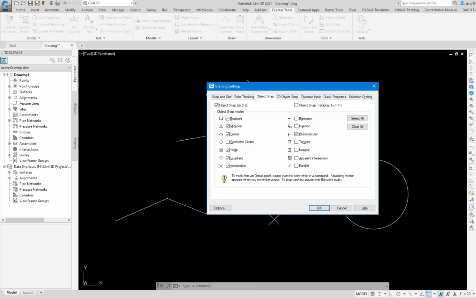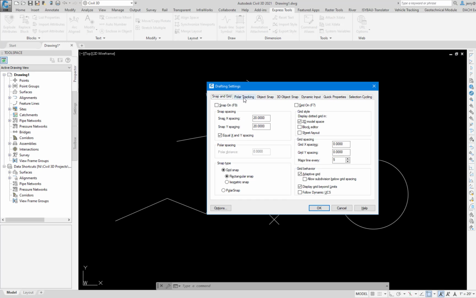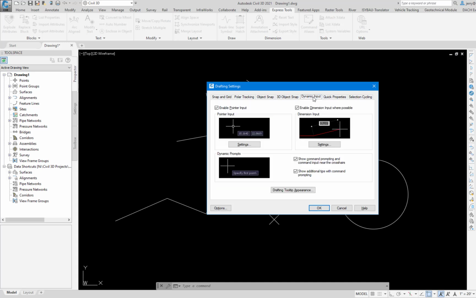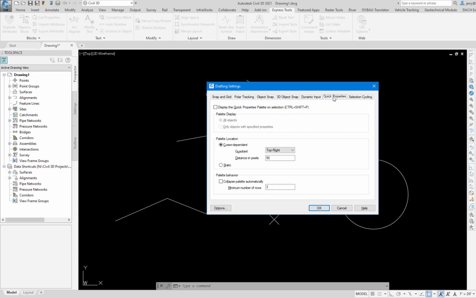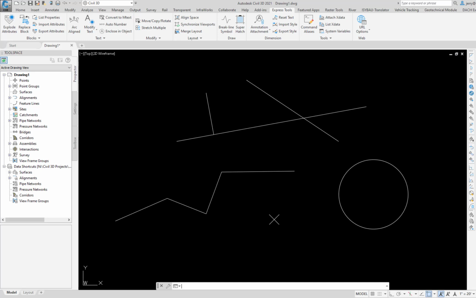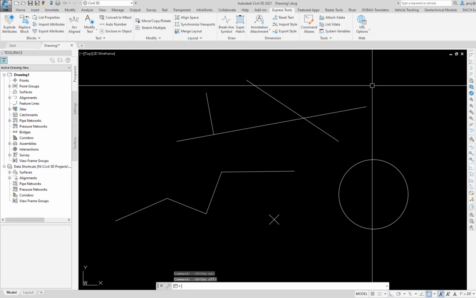opens the Object Snap tab in the Drafting Settings dialog box, which allows selection of the various parts of an object used for the cursor snap. The Drafting Settings dialog box also contains settings for the snap and grid, polar tracking, 3D object snap, dynamic input, quick properties, and selection cycling. Close the dialog box.